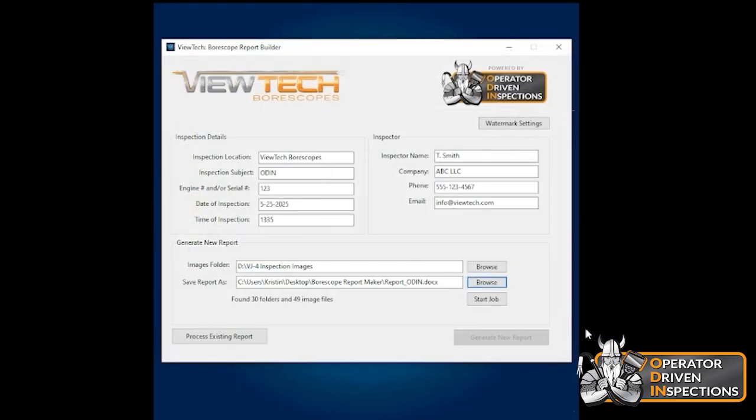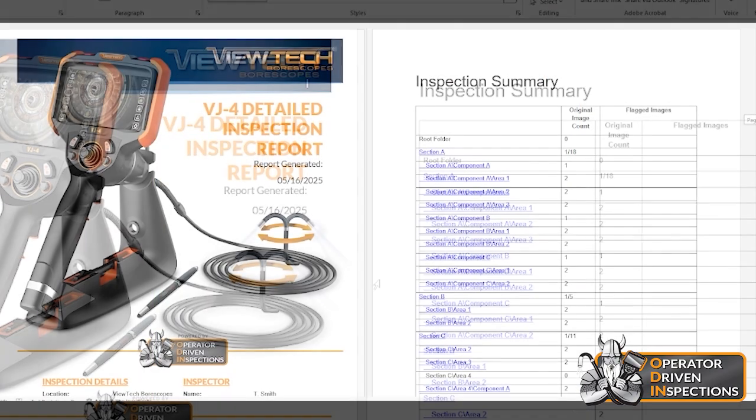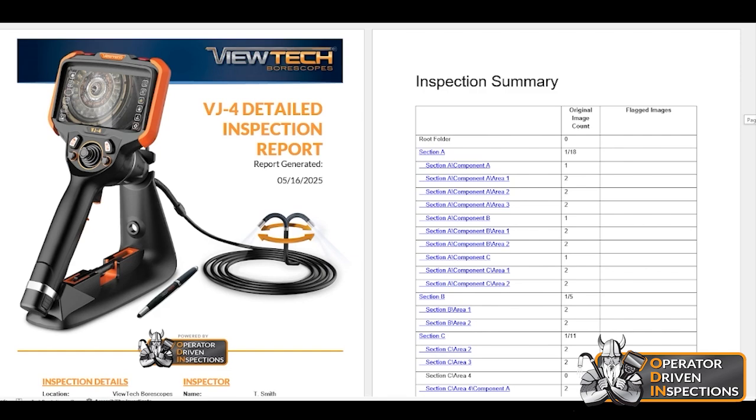After all the information has been populated, select Start Job to generate the initial report. A dialog box will appear stating Report Generated Successfully. After selecting OK, the Borescope report will generate and open in a Microsoft Word document.